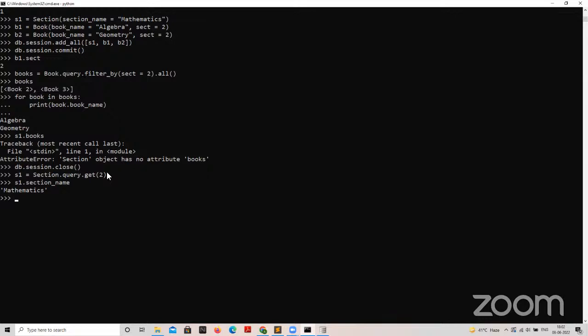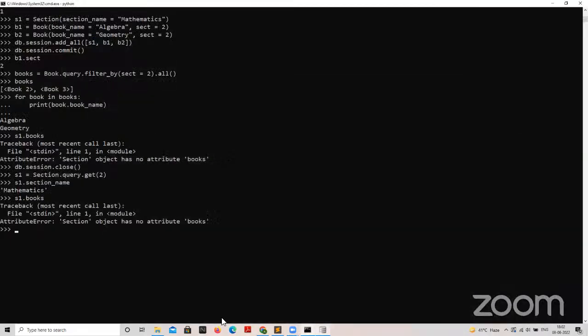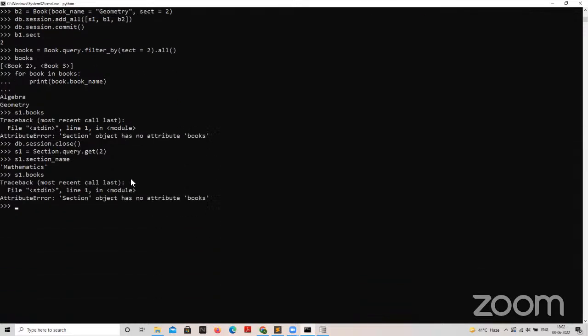Now initially S1.books did not work. Let's see if it works now. Okay, it is not working now. Why? Let us go back to the database. This is not working because we have to import the DB and classes again. Initially, the DB and the Book class that were imported did not have this functionality. Now it has, so we have to import it again. One way to do it is simply to exit and come back.